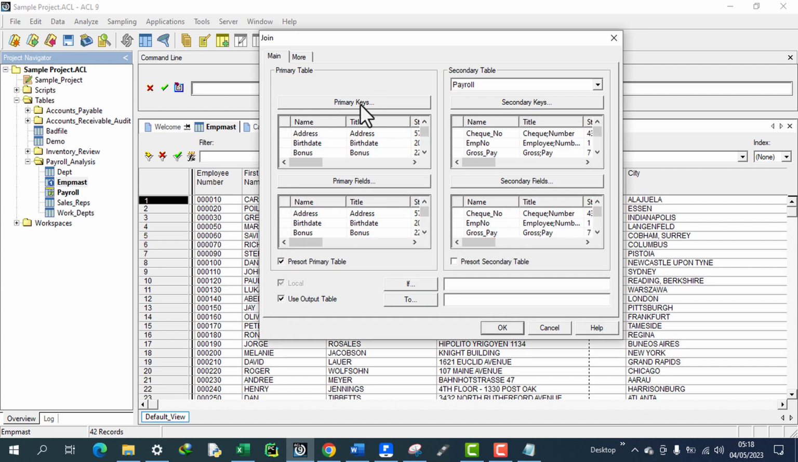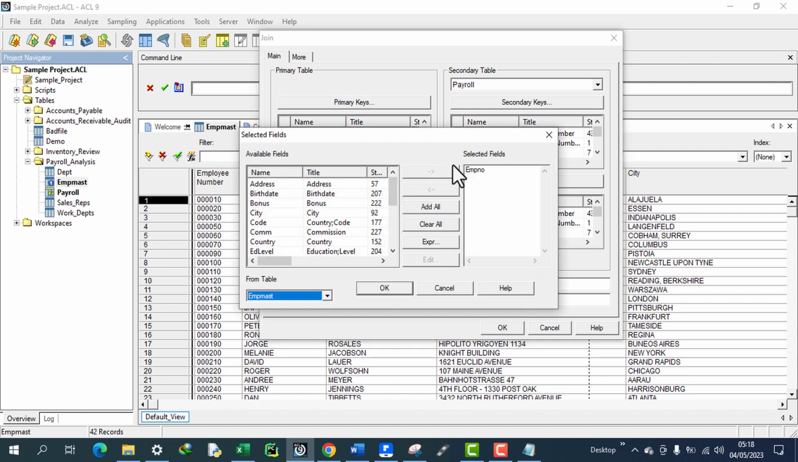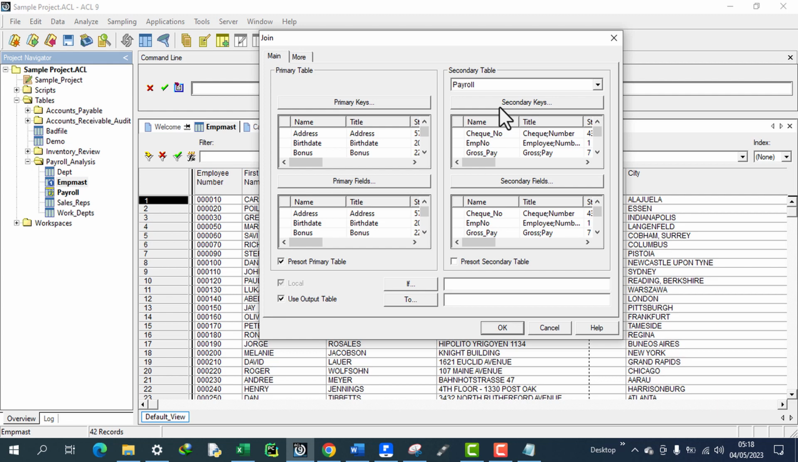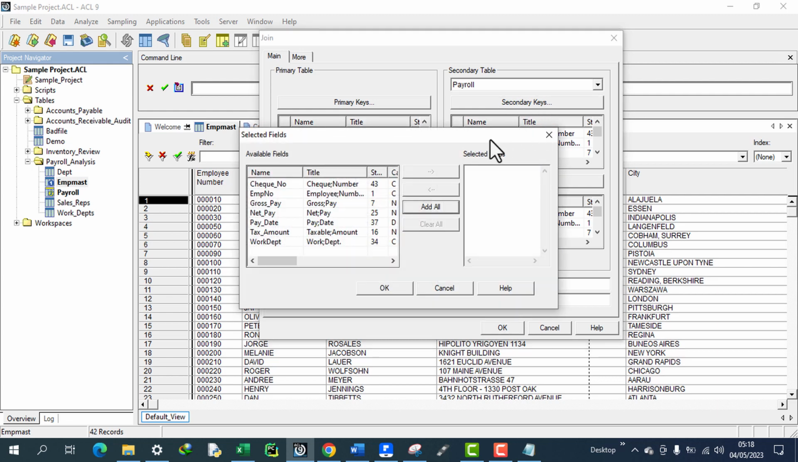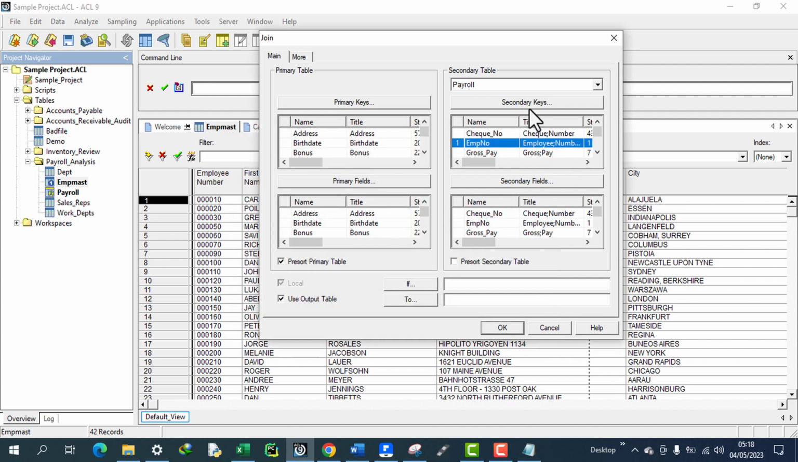We click the primary key. We've selected it. You don't need to see it. Once you have selected it here, it's already done when you click OK. So what is our secondary key? Our secondary key also is employee number. So this is it. We have it here. You just click OK. Those two are done. We may not see them.